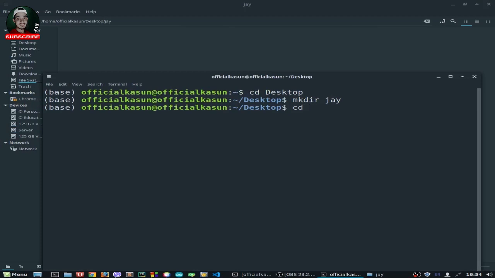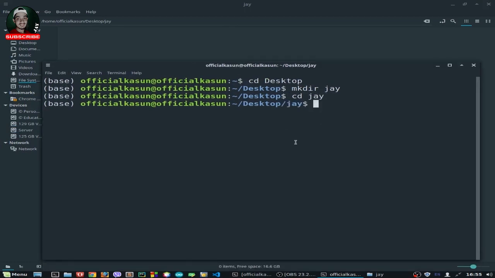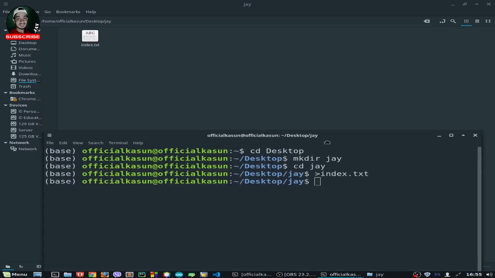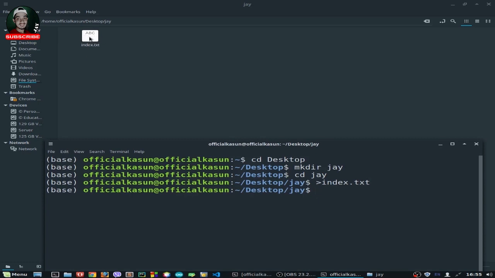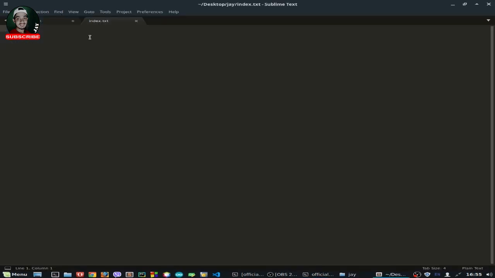So how to create a file in this folder? First, you must go to the folder and then use the greater than symbol. It's the way to create a file. So use the greater than symbol and type your preferred file name. I will type index.txt. Okay, you can see I have created a file called index.txt in my J folder. So now I'm going to open it. You can see it's an empty file.